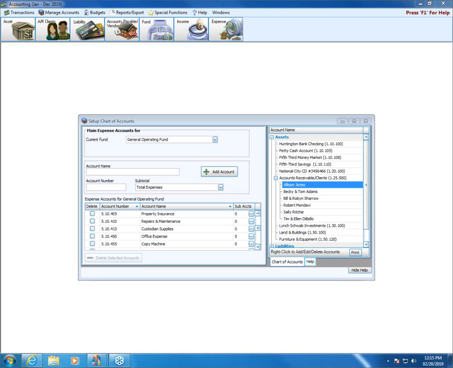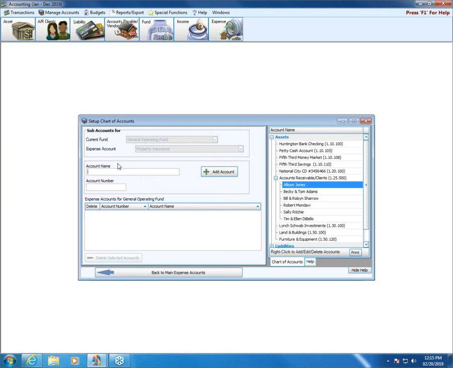No balance, no transactions, and the fund itself is our general operating fund. It doesn't have sub-funds. So we click on that. It pops up and grays out our general operating fund and property insurance. And we would put in here church property insurance. And again, it requires that we add a unique expense account number for that.